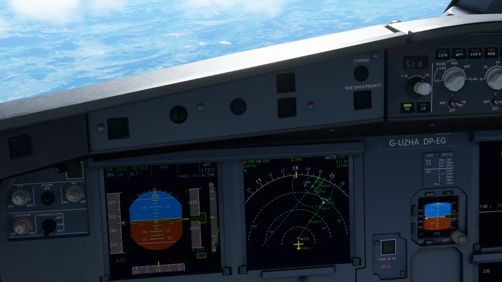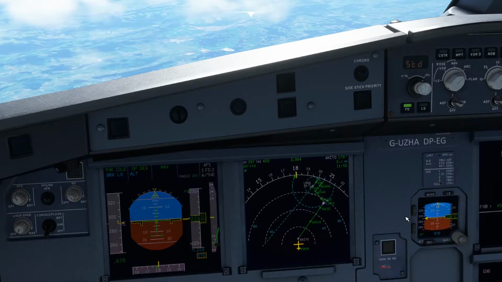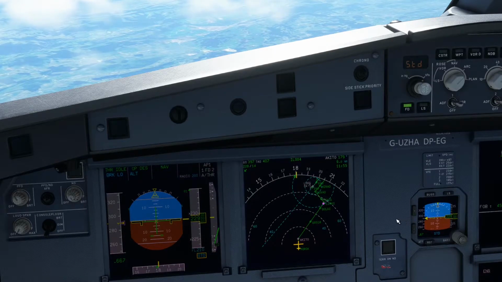Top Swiss 91 Kilo Alpha, contact Unicom 122.8, have a safe flight. Unicom 122.8, thanks for the service, 91 Kilo Alpha.